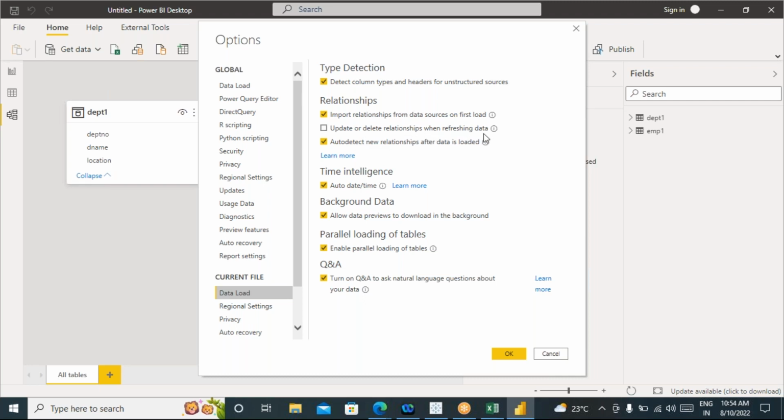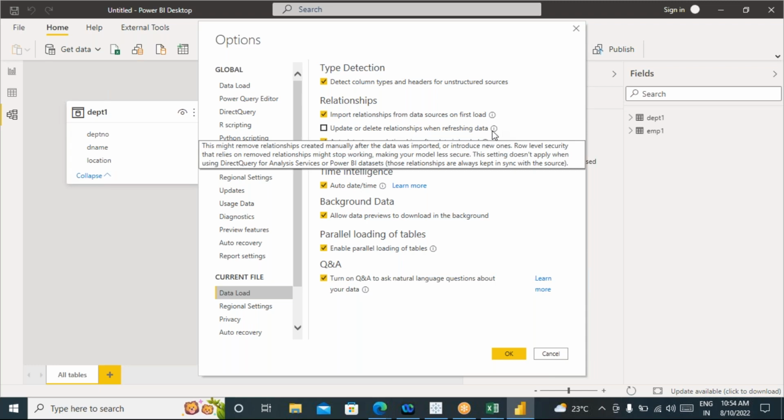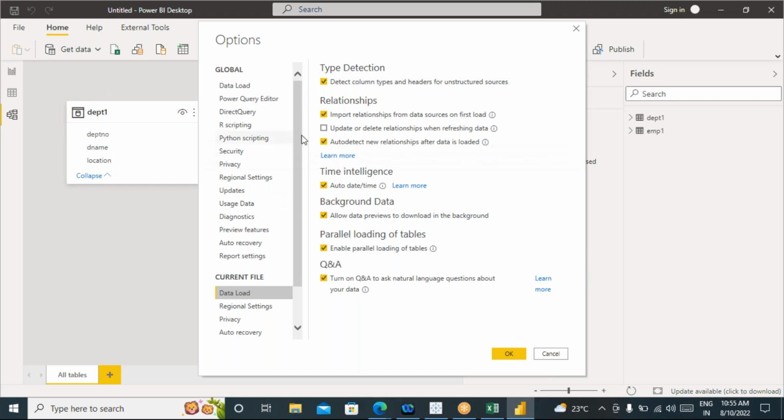The second option: update or delete relationships when refreshing data. So when the data is getting refreshed, the relationships are removed and data can be loaded. You can see that text: this might remove relationships created manually after the data was imported or introduce new ones. Row level security that relies on removed relationships might stop working, making your model less secure. This setting doesn't apply when using DirectQuery for Analysis Services Power BI datasets; those relationships are always kept synchronized with the source. So it's not a best practice, but if you want to load the data, we can check this box.